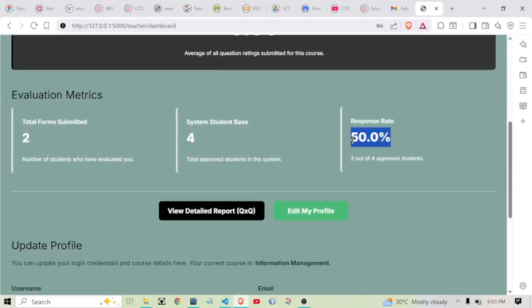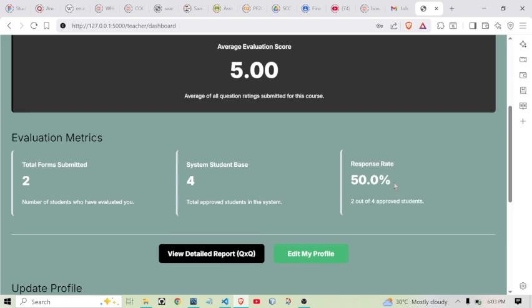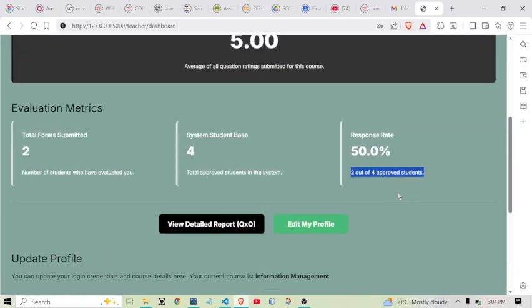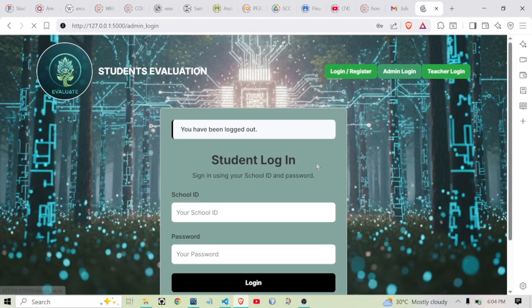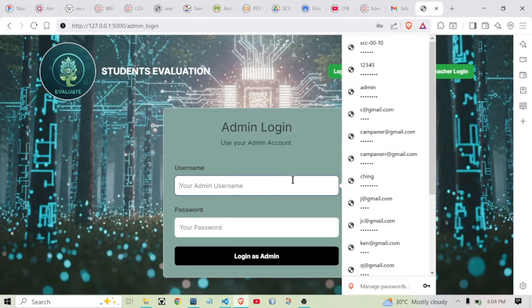Don't worry about this 50%, because this means that 2 out of 4 approved students evaluated this teacher. This doesn't mean that your average rating is 50%. It's the approved students who evaluated. Okay, so let's log out the teacher. So much for that. Now, we'll go to the admin dashboard.